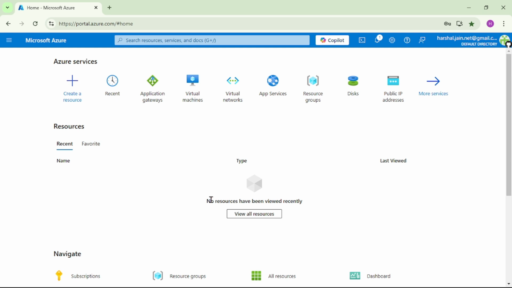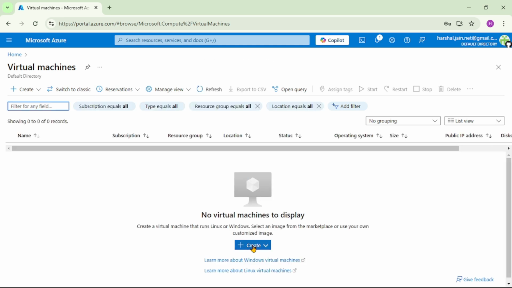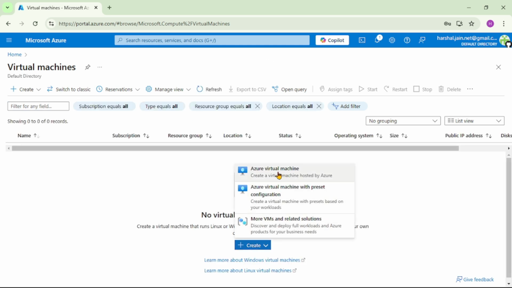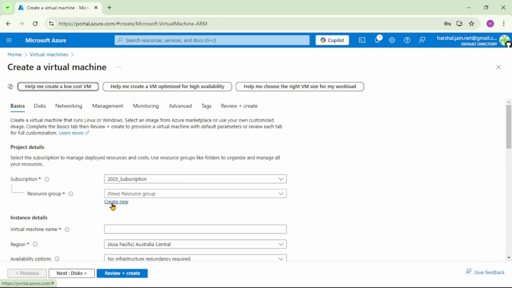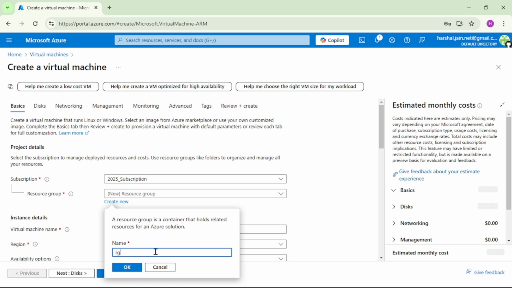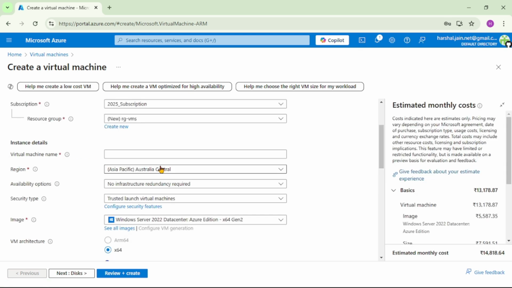So guys, we are in Azure portal and let's click on this virtual machines, that is VM. Let's say create Azure Virtual Machine. Now let's create new resource group. So I will say create new, and here I will say rg-vm, as in it contains all the resources for this VM. Okay. Now let's give name to our VM. So I will say VM for web app.